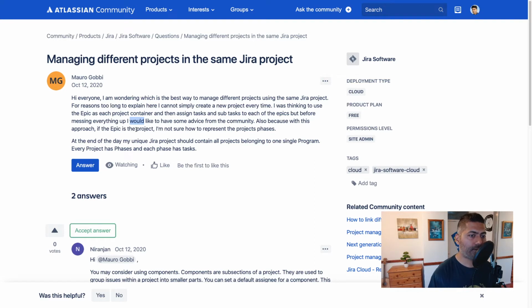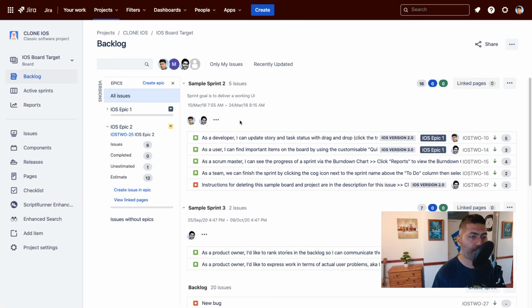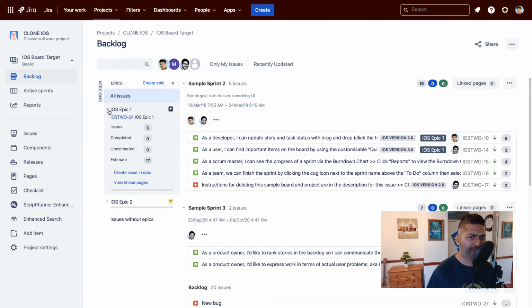I would create different epics, because since the person who is asking this question, Mora, is talking about epics, I guess he or she is interested in using Jira software. And if you're using Jira software, you already have the option to create a board. And when you are working with the boards, your epics will appear on the left hand side of this particular board. Now, this is of course the backlog view.